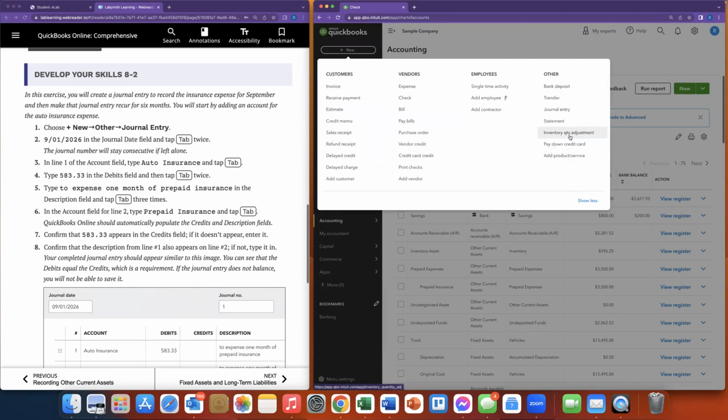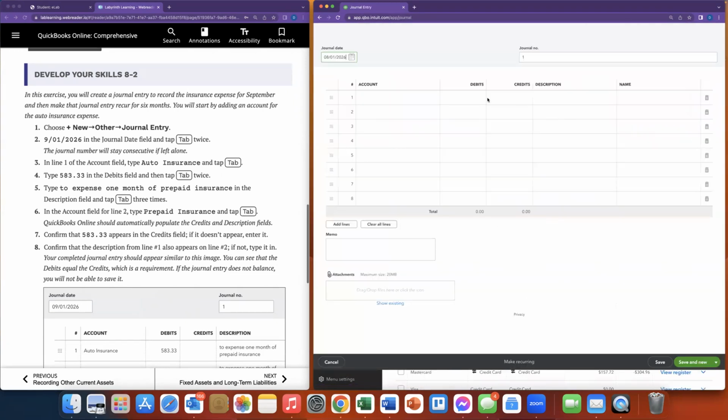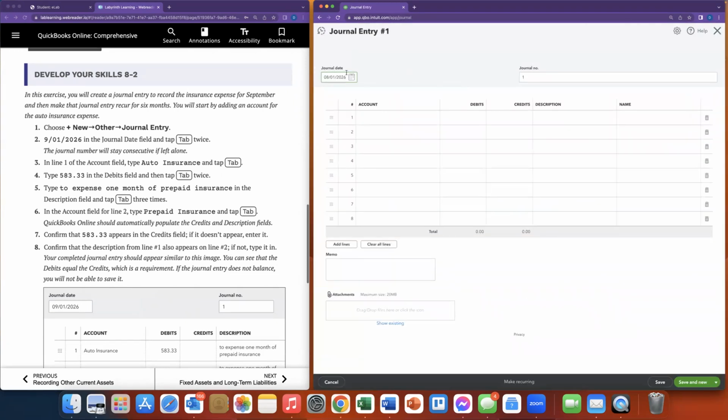Okay, so you remember that we did our inventory quantity adjustment, and later on you can create statements. So all this kind of stuff is here that is not regular with our customers and vendors. And then we're going to go in journal entry. The date is September 9th. This is when we want our insurance to be posted the first time.